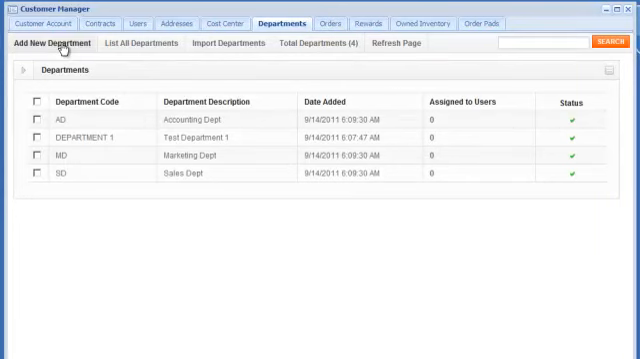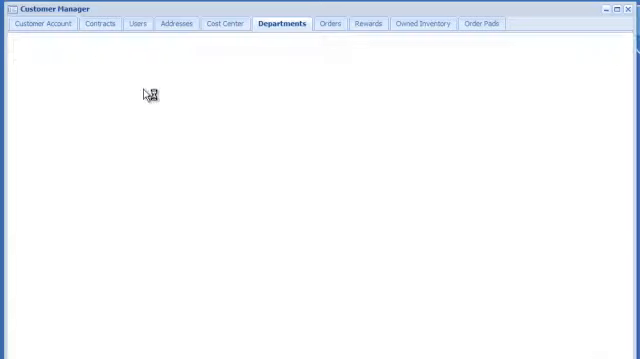We can add a new department manually by clicking on this button. We can import a whole bunch of departments en masse through an Excel spreadsheet using the import departments function. I'll show you how that works in a second. So to start with, let's just add a new department.